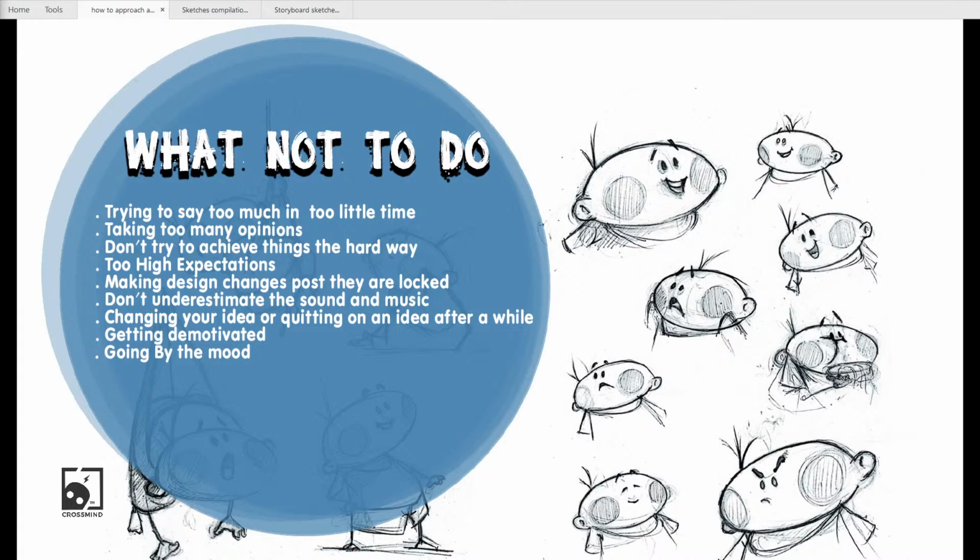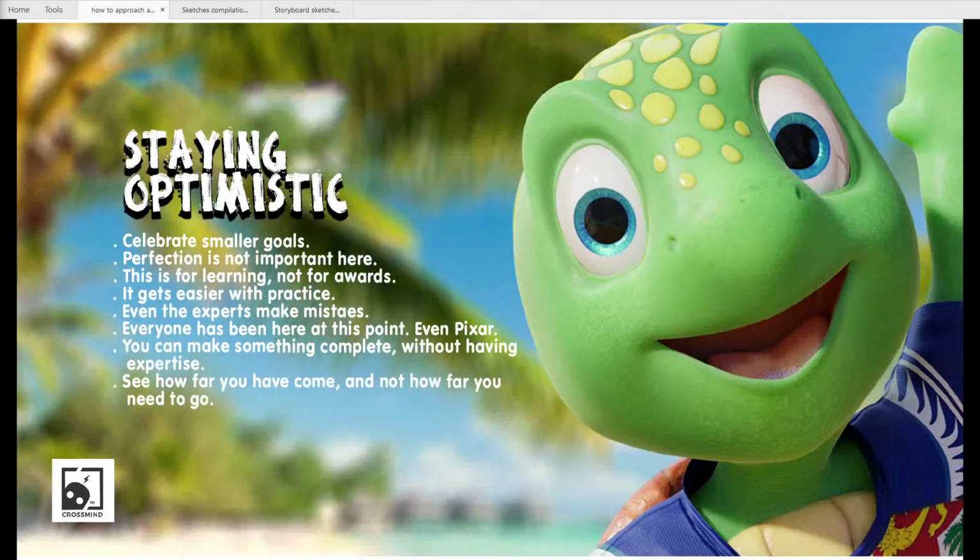Going by the mood is something you should not do. If you're doing a character design, you like something today, you don't like something tomorrow. So whatever you're doing today, make sure you build on top of it, and don't experiment with different things every day. Whatever you do today, tomorrow build on top of that, and not do a separate thing, and not go by the mood. Let's say you saw some different styles or different kinds of animation, it's really tempting, I can tell you that. But let's not do that.